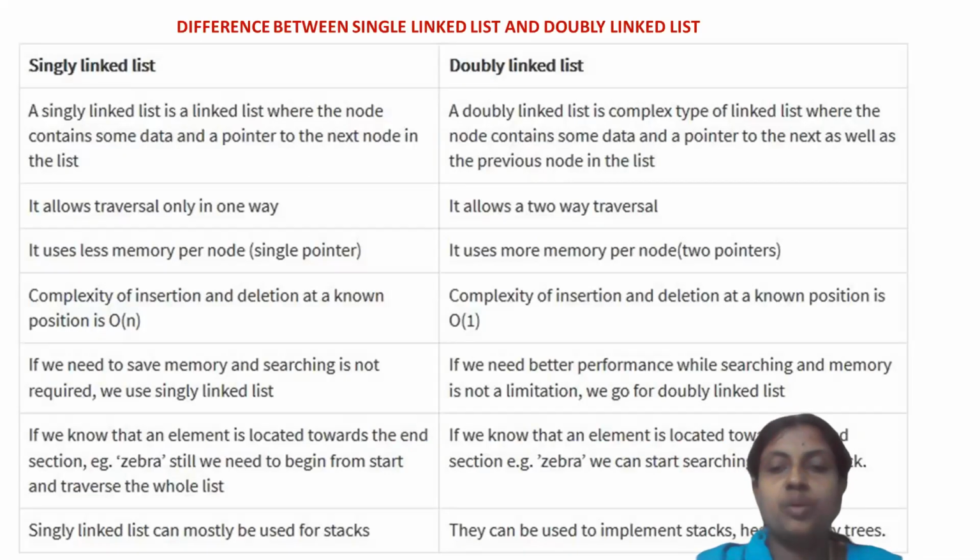So as our next topic, we will discuss the difference between a single linked list and a double linked list. By this time you would have got an idea. A single linked list node contains only two parts: one is data and another is info. A double linked list contains three parts: you have previous, data and next.